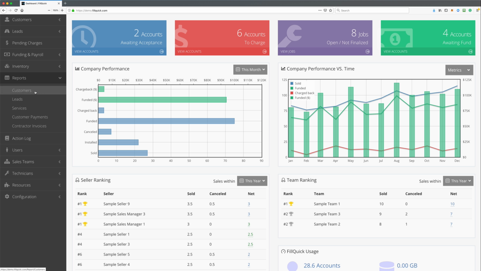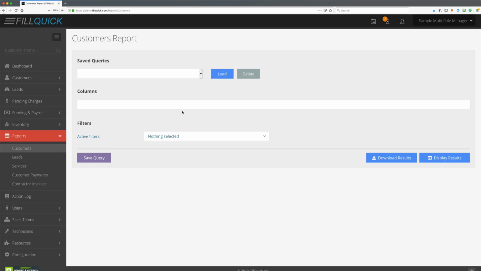If you go over and click on the customers tab, the first thing we're going to want to see is here where it says saved query. If you saved any reports that you've built in the past, you're going to have them in a list over here. But in this case, because we're starting off, we don't have any. So let's quickly go and build a report.